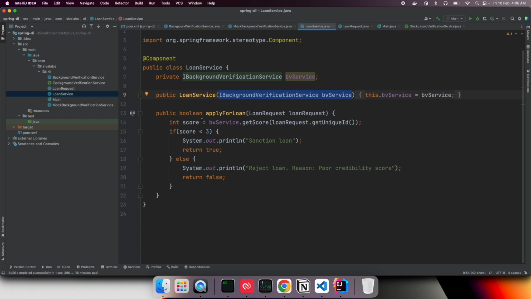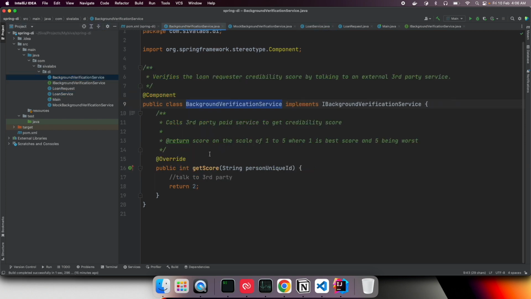First, if I try to create a loan service object, I can see it needs a bean of type background verification service. So first I try to instantiate background verification service, and here it doesn't depend on any other beans. So I can create an instance of background verification service. How? Again, using the Java Reflection API. Whether it has any inputs through the constructor or no inputs, we can use the Java Reflection API and create an instance of it.